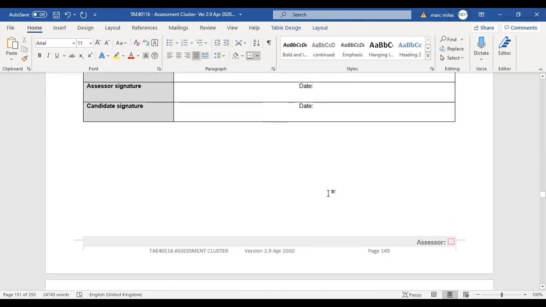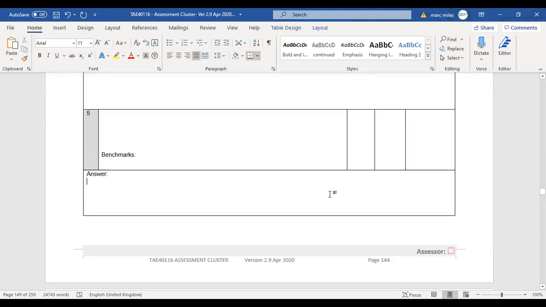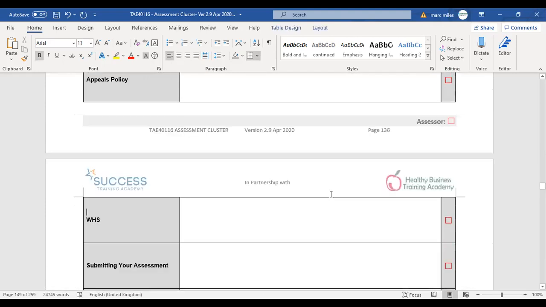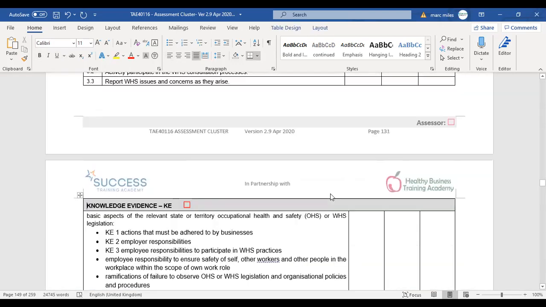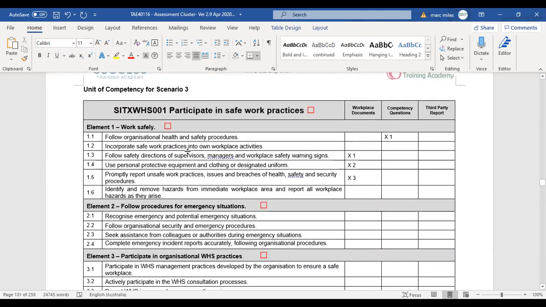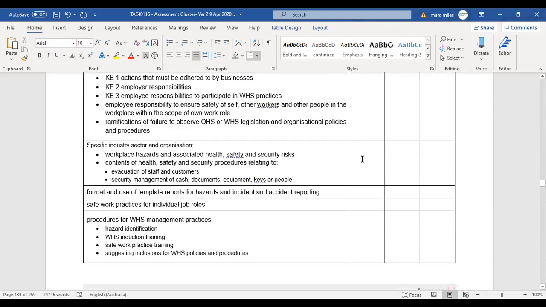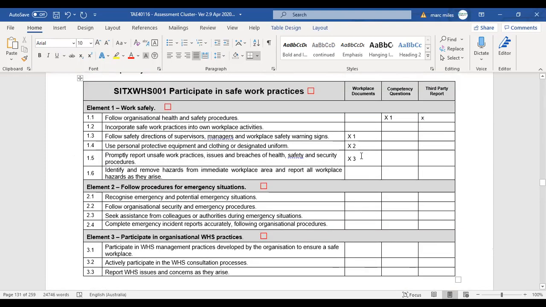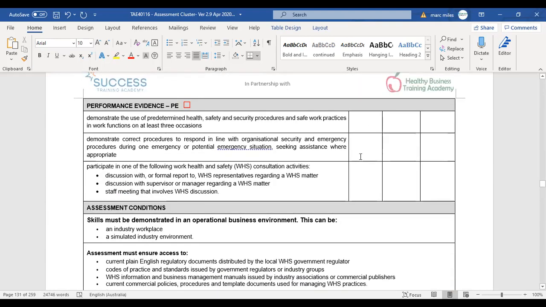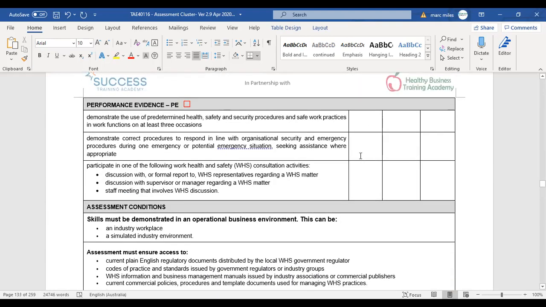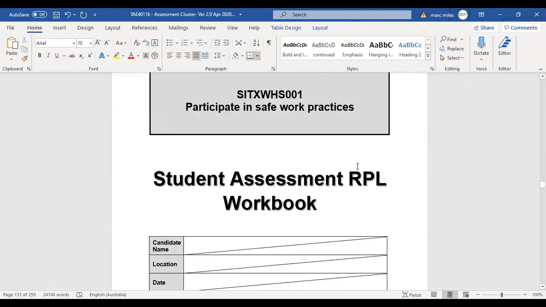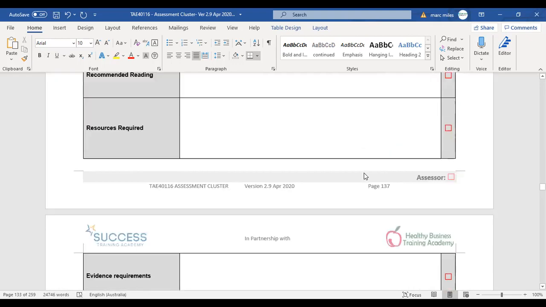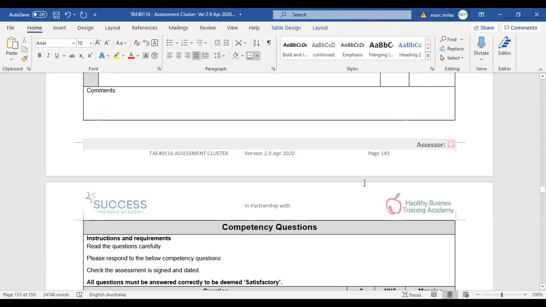Let me just double check on what that wording is. Let me just quickly scroll up. All right, so follow organizational health and safety procedures. So let's imagine I put a tick there or a cross there. Let me just remember, follow organizational health and safety procedures. Now, if you were doing this in your own time, what we suggest is that you definitely take these pages out of the folder. That way, you don't need to be flipping pages back and forth.